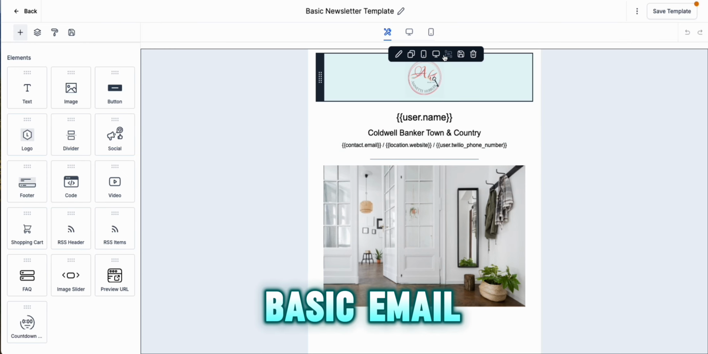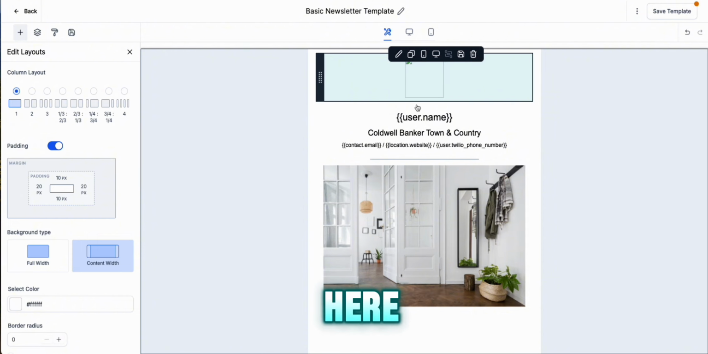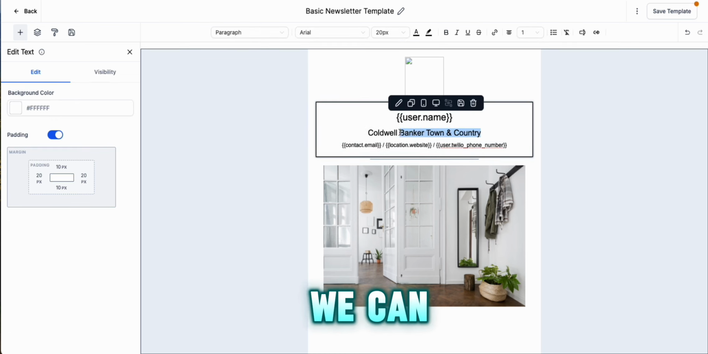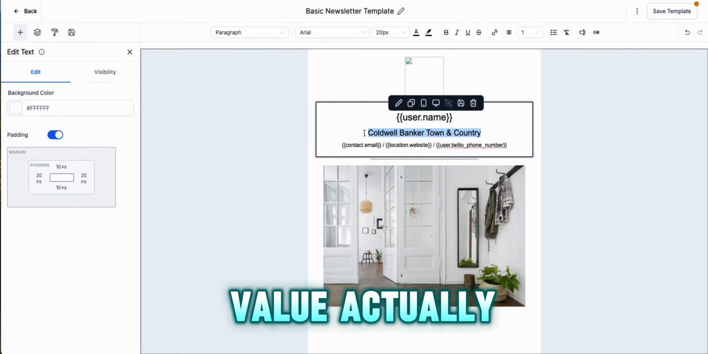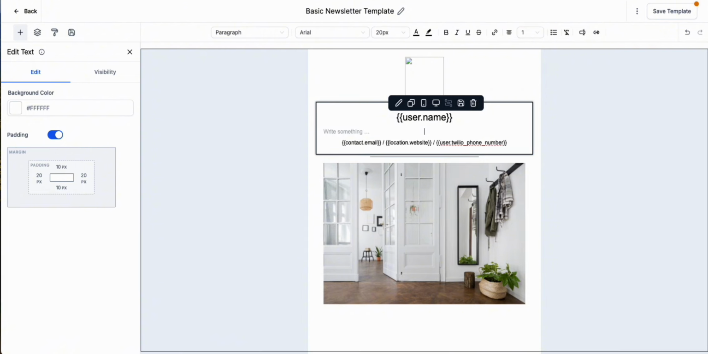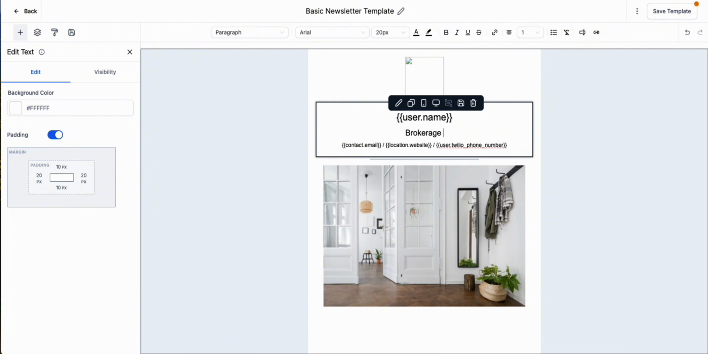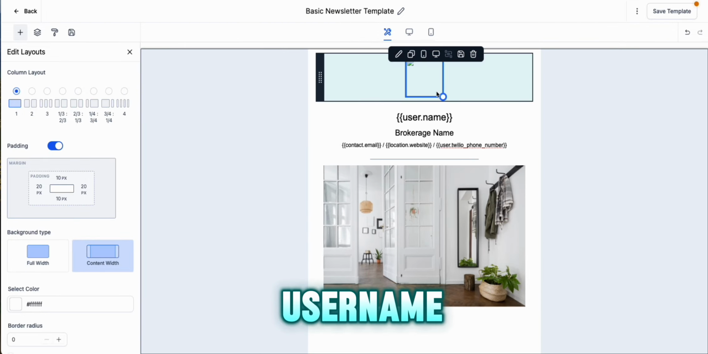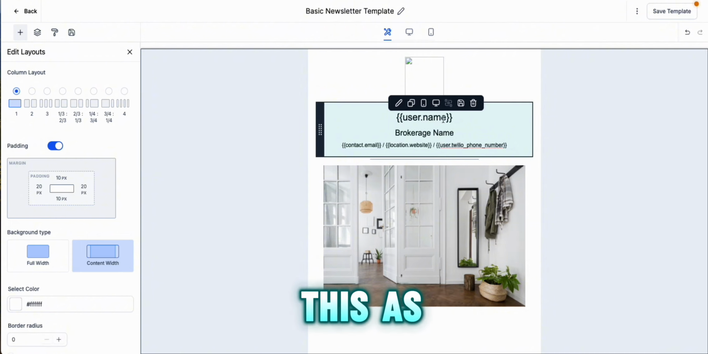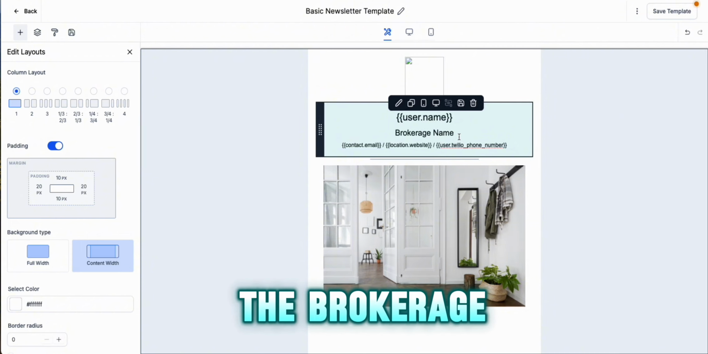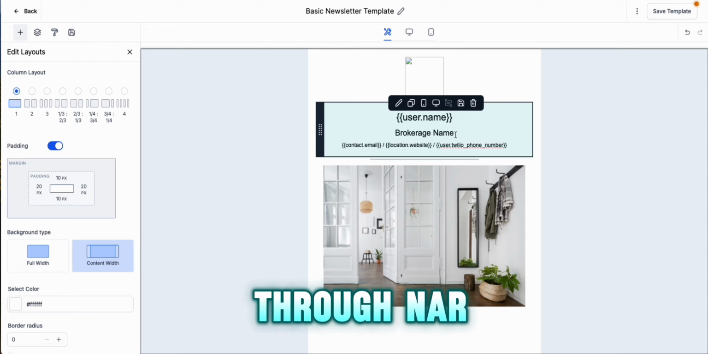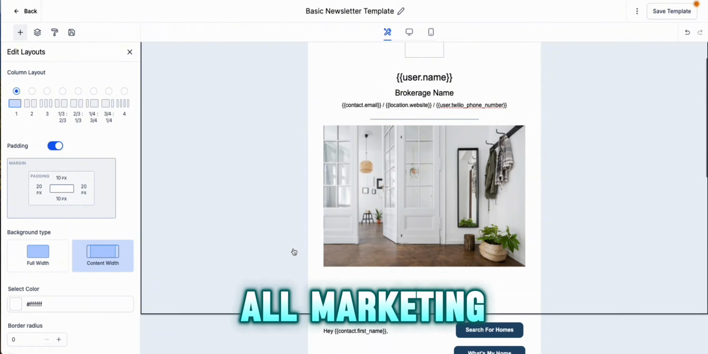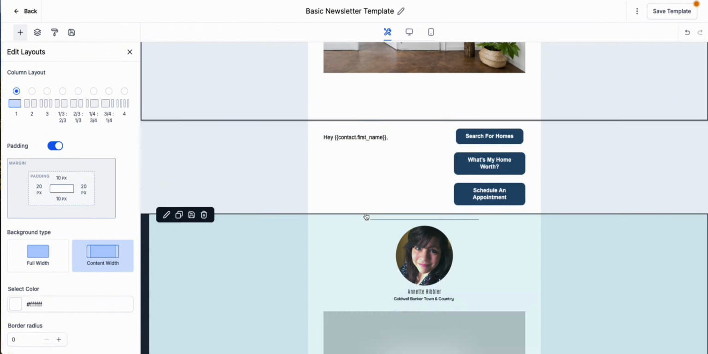Here's the basic layout again. So they could put their logo here. And then again, here you have the custom values. We could just put this as a custom value actually. Or I could put brokerage name, put that there. This would be the username. So either you could have this as the realtor's name and then of course the brokerage name, which I believe is a requirement through NAR. They require the agent's name and the brokerage name in all marketing materials. And then this is just blank, obviously.